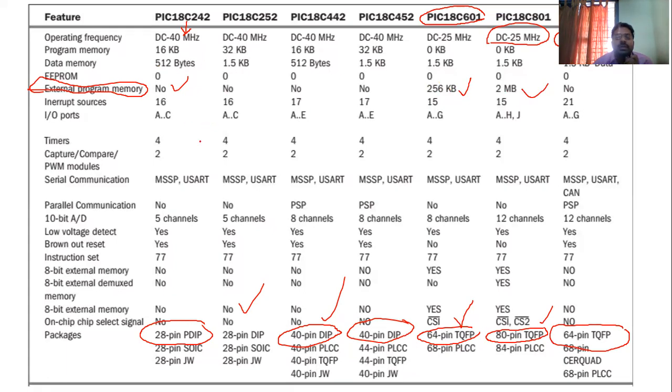Then how many timers are there? As I said, the 8051 microcontroller has only 2 timers. But in this PIC 18, 4 timers are there in all of the cases. How many pulse width modulations are available? 2 pulse width modulation devices are available. For serial communication, we are using the MSSP units as well as USART. For parallel communication, some devices do not support it, and some devices do. How many channels of AD converters are available? 5 channels, and some have 12 channels also.